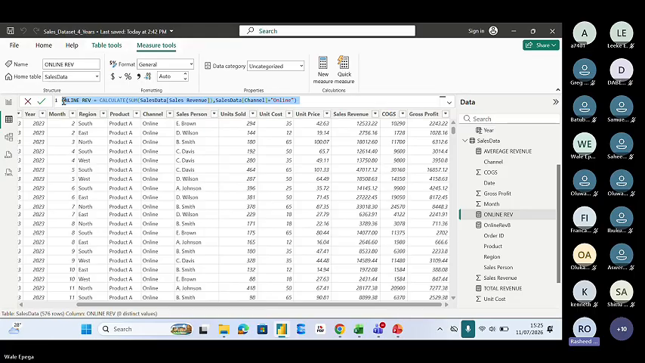So now, wait. Take your cursor to where you have sum sales data revenue. Can you see it? Yes. Take your cursor to that place. Maybe it can help us here. So carefully remove that sum sales data revenue, leaving only the channel. Where that comma is.